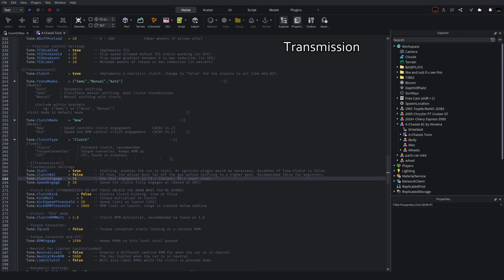Then you have your speed engage. This is the speed that the clutch fully engages at. So it's the same as these values right here. So this is like 20 steps per second. But if you have a commuter car, it's probably going to be a higher value, and for a performance car, I guess it doesn't really matter. This is another advanced setting that doesn't really change a lot at all unless you're picky about realism.